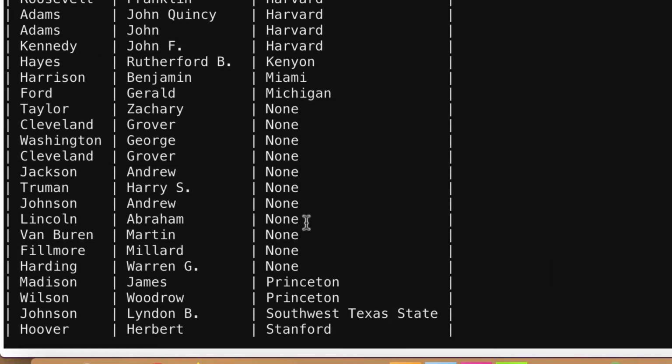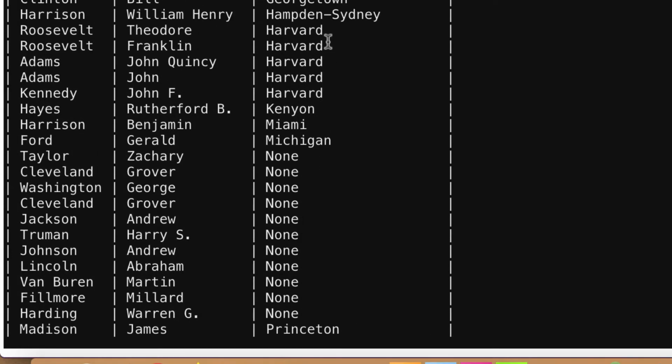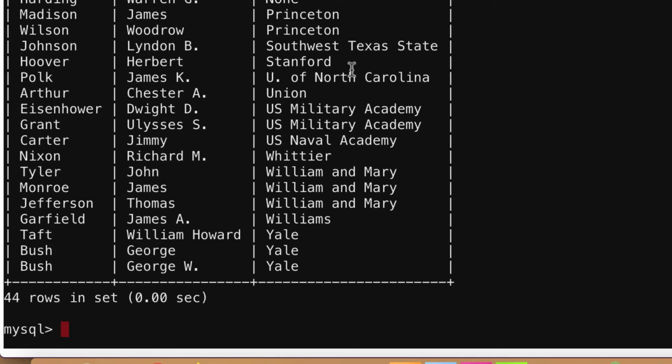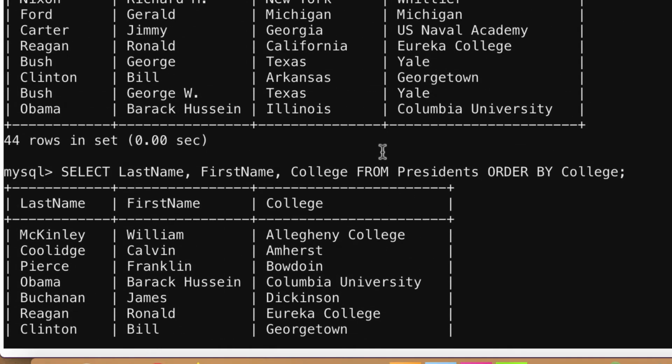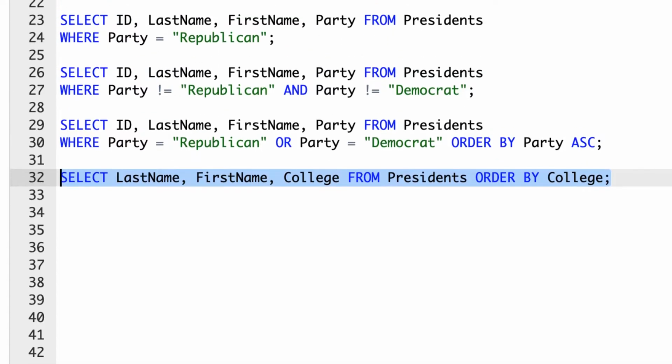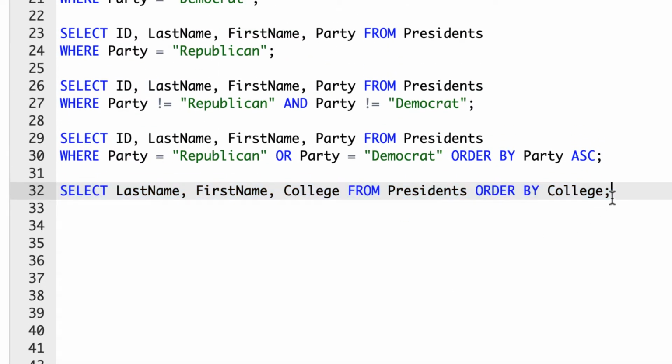So now it's showing all the colleges. And notice there's a bunch of Harvards here. There's a whole bunch of nones. And there's a couple military academies, a couple Yales, Williams, and Marys. So we can look at this in a little more detail if we need to break it down with some other queries. Now the first one I'm going to do here is find out who didn't go to college.